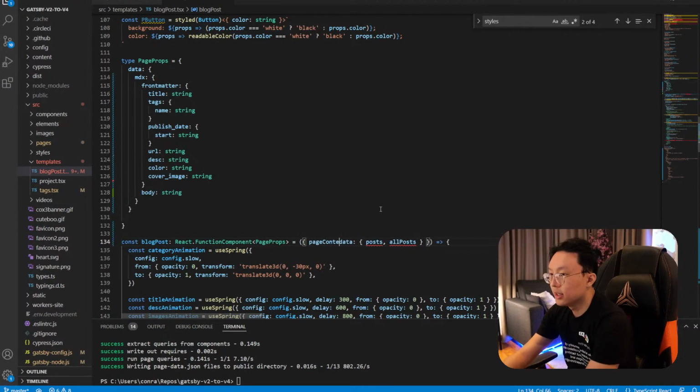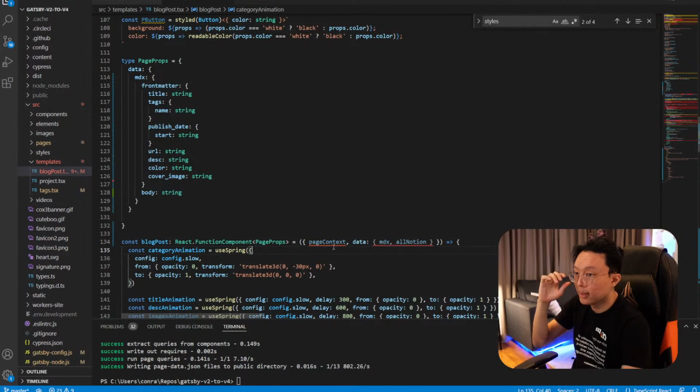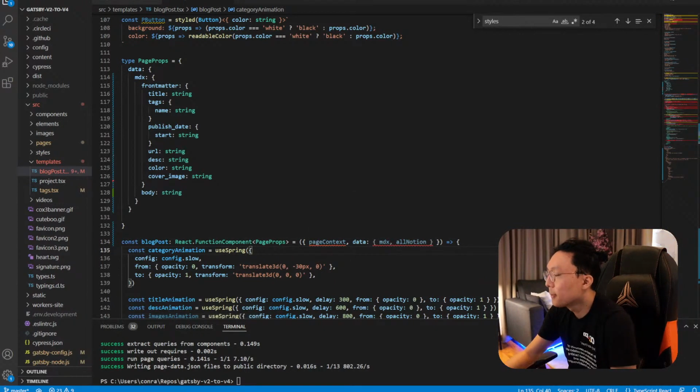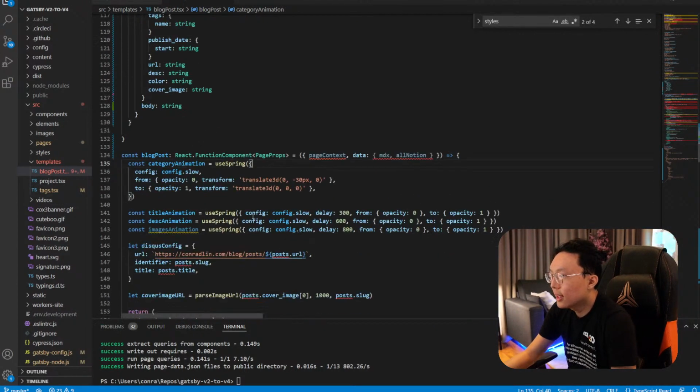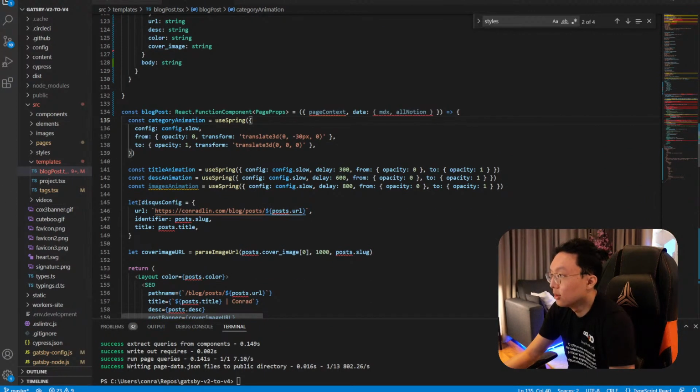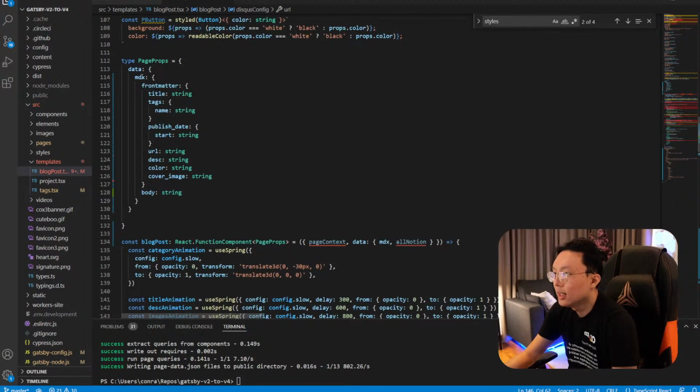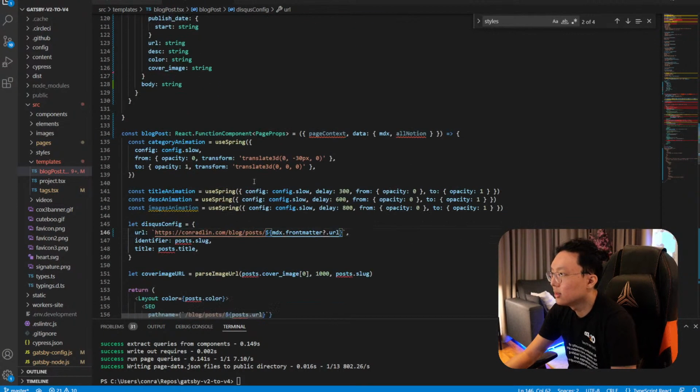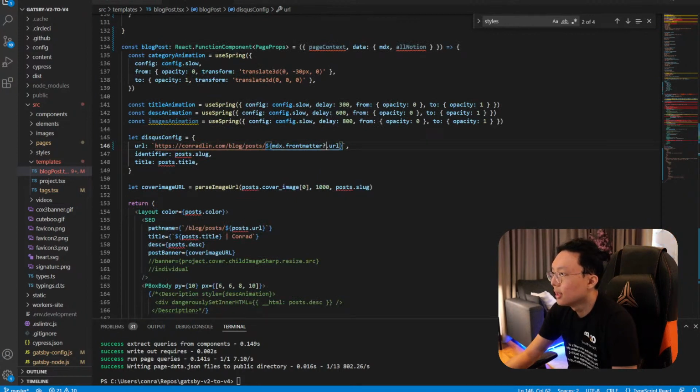page context as well. Page context, data, and then instead of posts, we want MDX. And instead of all posts, we want all Notion. Again, you might not have something like this already, but I just want to show you that this is how you pull this information. And then what we want to do now is, everything that used to have posts is now MDX, and not just MDX, but we want to make sure that it has everything. So MDX front matter URL, just like that. Quite simple. Again, the next thing is also MDX front matter URL.